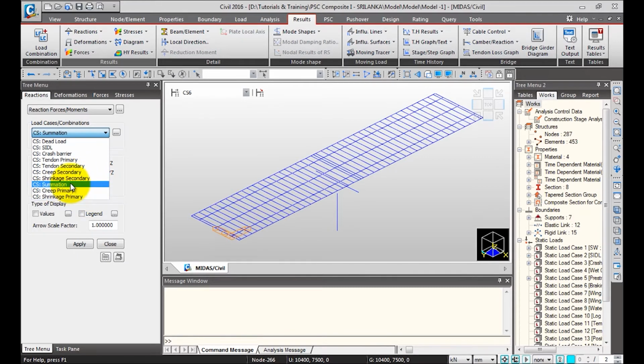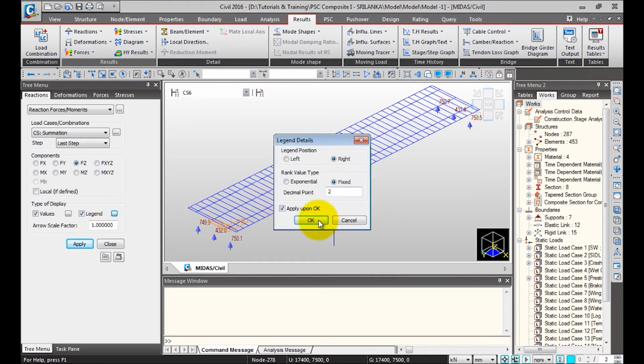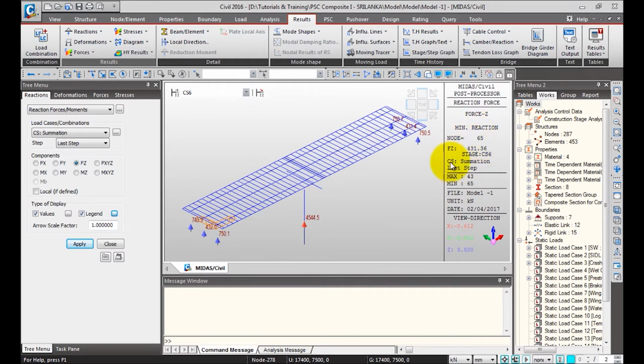So summation includes the addition of the dead load, SIDL, crash barrier, tendon primary, tendon secondary, creep secondary and shrinkage secondary till here. So all the addition would go up to the CS summation. So I'll select CS summation. So you can select the component, FZ, and click values and click apply. So these are my reactions in CS6, at the end of CS6 at the last step. So you can turn on the legend. So you can see the maximum and the minimum reactions at which nodes.